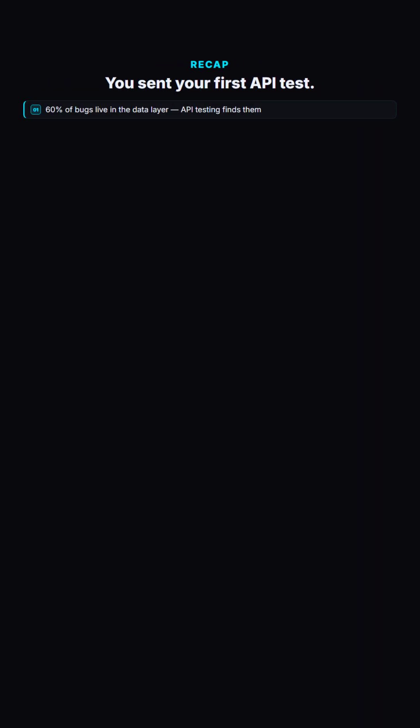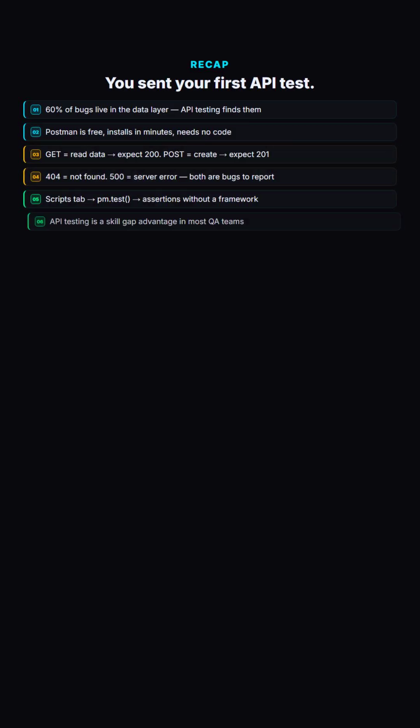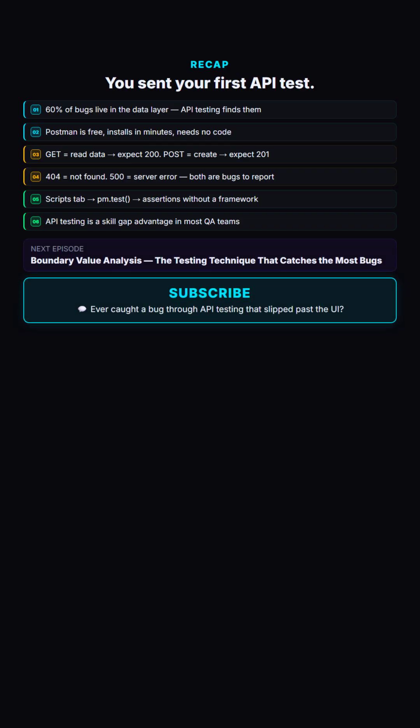Let's recap. One: most bugs live in the data layer, not in the UI. API testing catches them directly. Two: Postman is free, requires no code to start, and runs on your laptop in minutes. Three: a GET request reads data and returns a status code. 200 means success, 404 means not found. Four: a POST request sends data to create a resource. 201 means created. Five: the Postman Scripts tab lets you write assertions without leaving the tool. No framework required. Six: API testing is faster, earlier, and gives you a skill gap advantage over most QA teams.